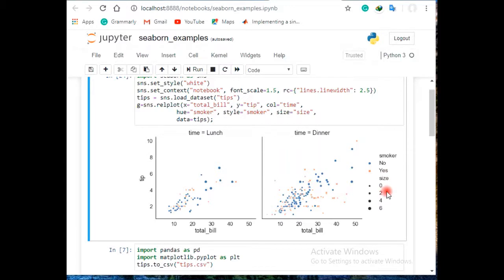And here we have a size. It means the dot size indicates how many persons are there in a group. It means it's 0, 2, 4 or 6 people.